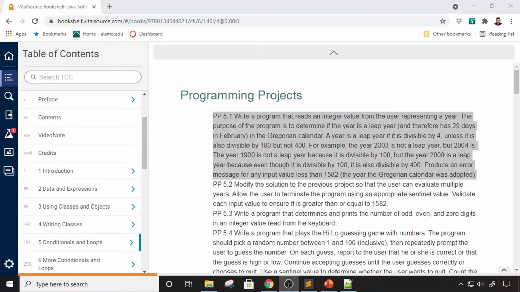So another programming problem I wanted to talk about is one from your homework. So I assigned you 5.2. You're simply just putting 5.1 into a loop. But let's go ahead and read this. Write a program that reads an integer value from the user representing a year. The purpose of the program is to determine if the year is a leap year and therefore has 29 days in February in the Gregorian calendar.